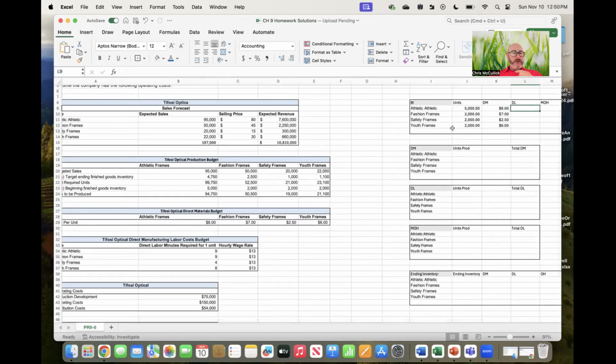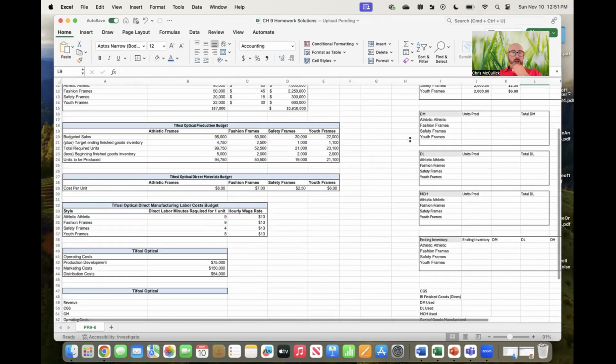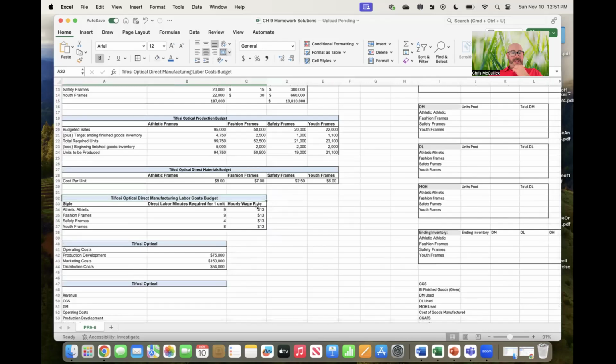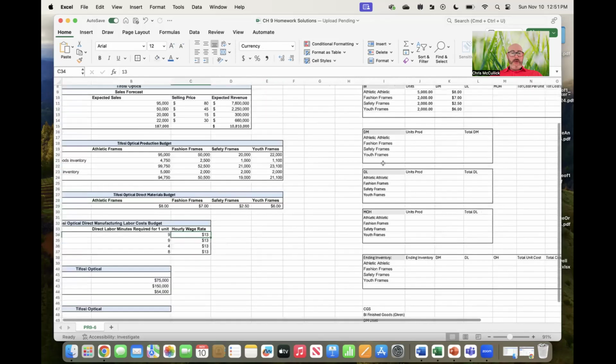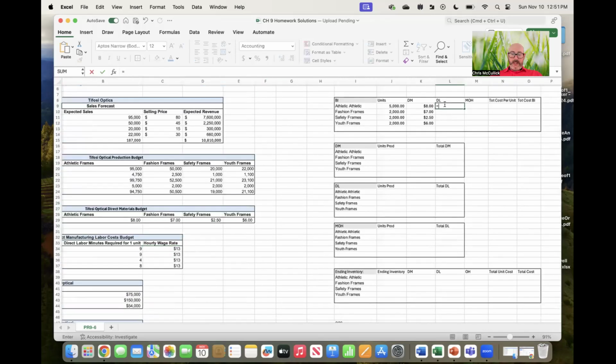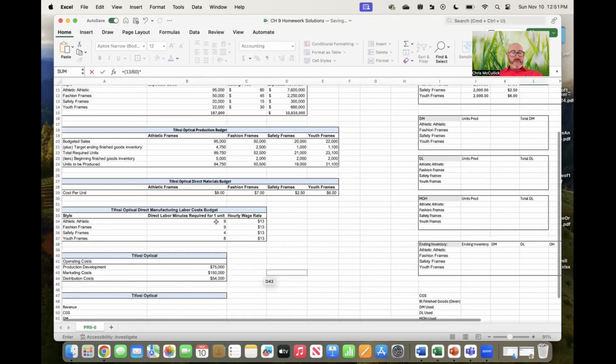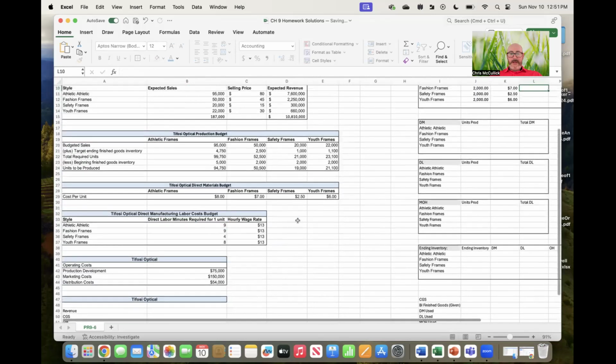Our next piece that we're going to do is the direct labor. For the direct labor cost, they give us an hourly wage rate, but they give us the minutes that are required to make each one of these products. So we're going to convert this hourly wage rate into a minute rate. To do that, I'm going to say equals 13 divided by 60 because they have 60 minutes in an hour. And then I'm going to multiply this by the number of minutes that are required here, like that.